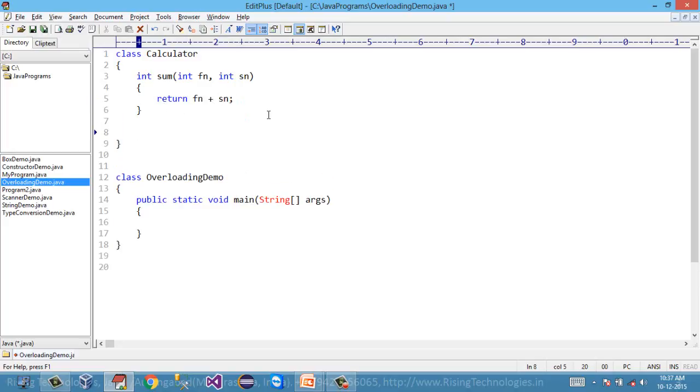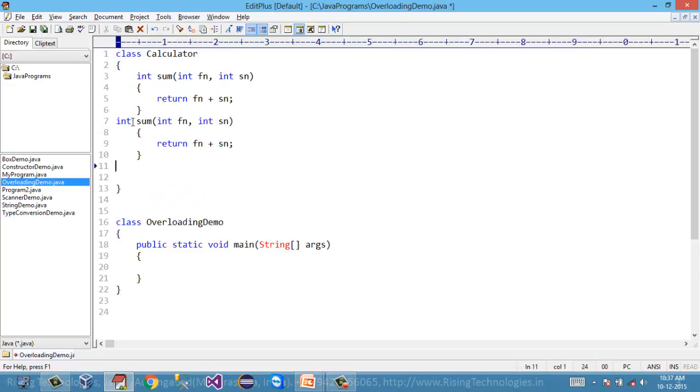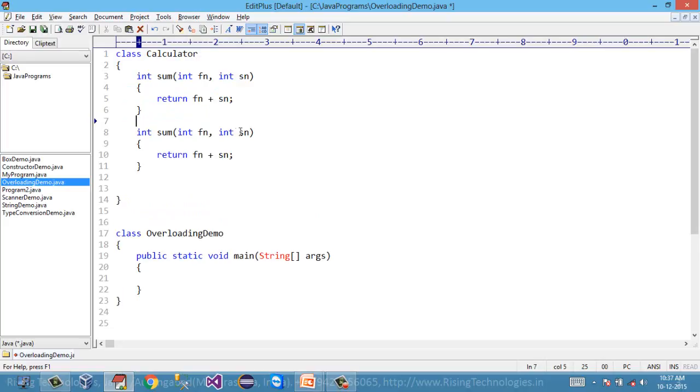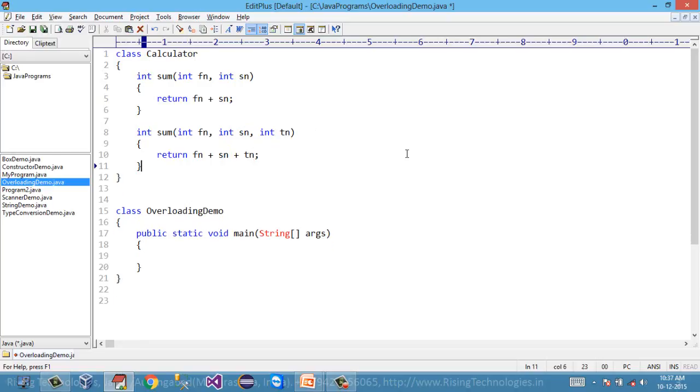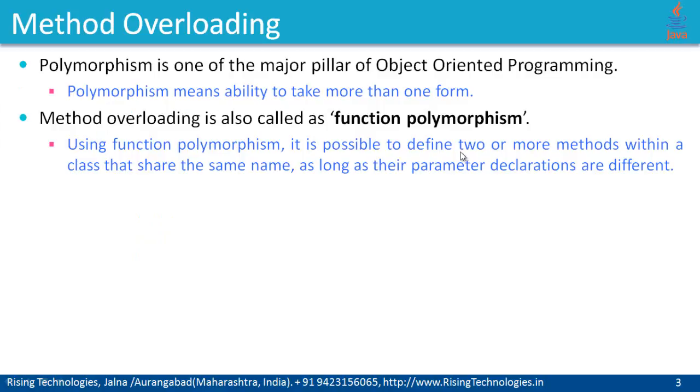Now I can have one more method with the same name, but that may take three arguments. So let me copy and paste this code, and this method is going to receive three arguments: first number, second number, and third number. And this method is going to add all these numbers and return them. So as per the definition, it is possible to define two or more methods within a class that share the same name as long as their parameter declarations are different.